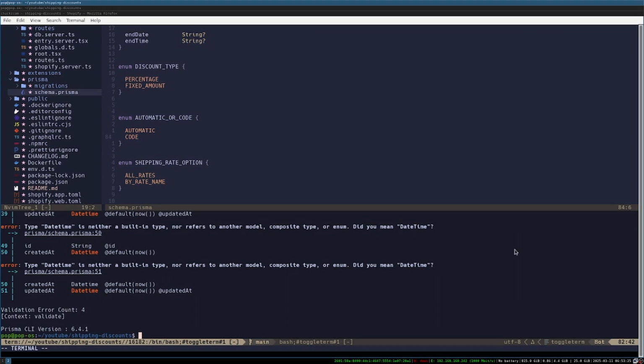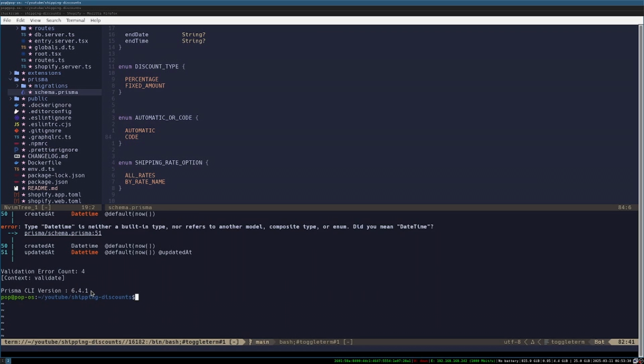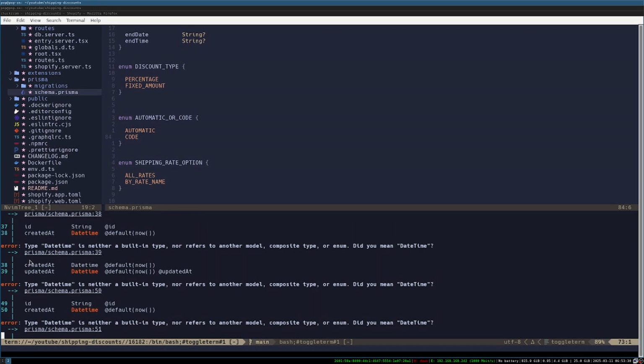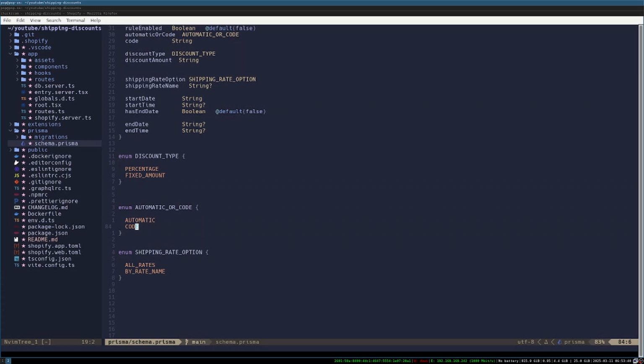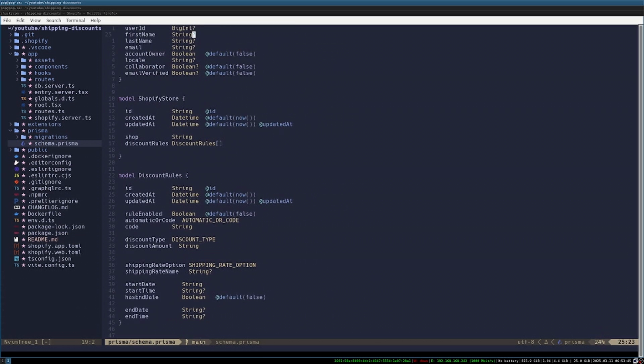So see, I have a bunch of typos. Let me see what the hell happened here. So type datetime is neither a built-in type nor refers to a model. Okay, yeah, I have a typo though. I'm sorry about that, but this is how I learn. This is actually how you learn, with typos.